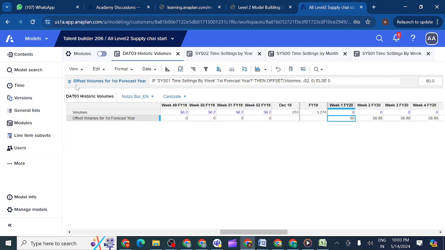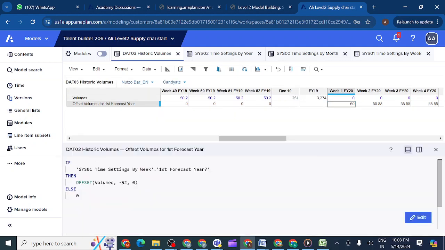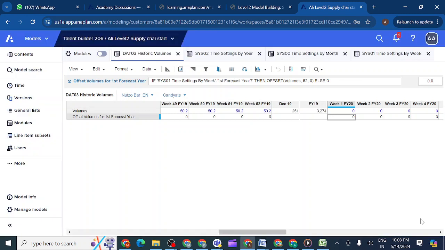If I write plus in this formula, how does it act, you can see here. Do I have anything here? Week 20, if I write plus. Do I have anything in 2020 week 1, week 2, week 3?